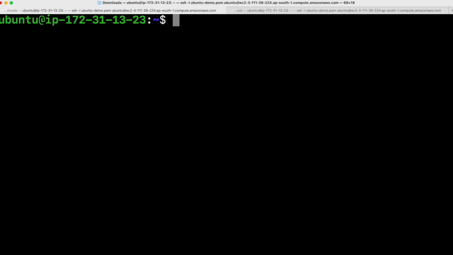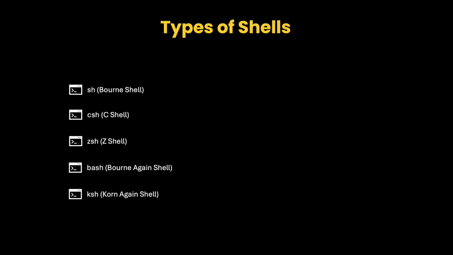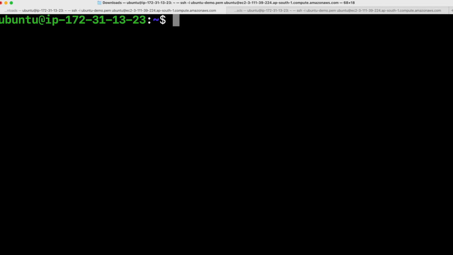As we already discussed in the previous chapters, Linux commands are executed in a shell, and there are different types of shells in Linux such as sh, bash, zsh, etc. To know which type of shell we are using currently, all we have to do is run a command which is echo space $0. Here echo is a command. This command is used to print some variable or text, and here we are printing the $0 which is a variable that holds the shell name which we are using.